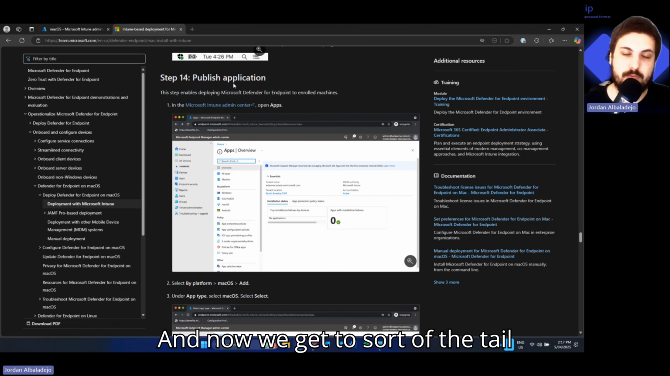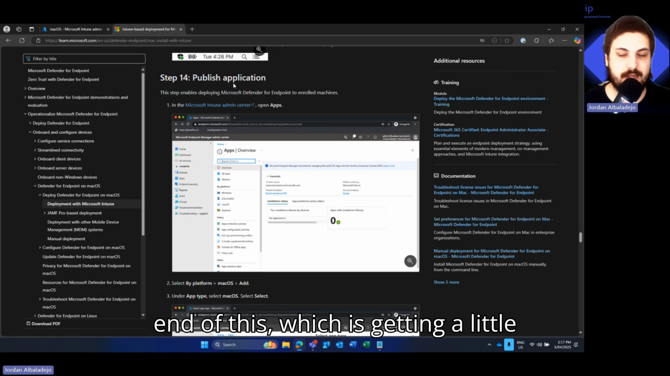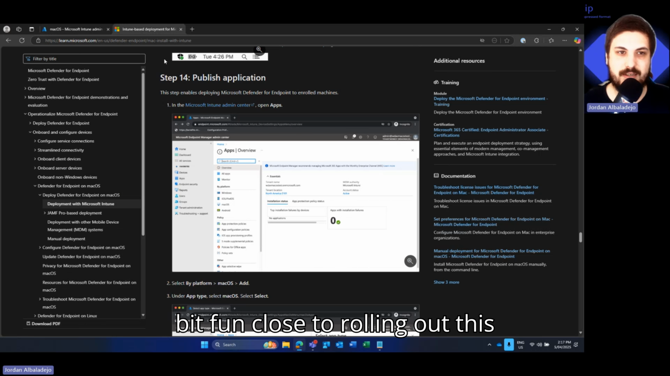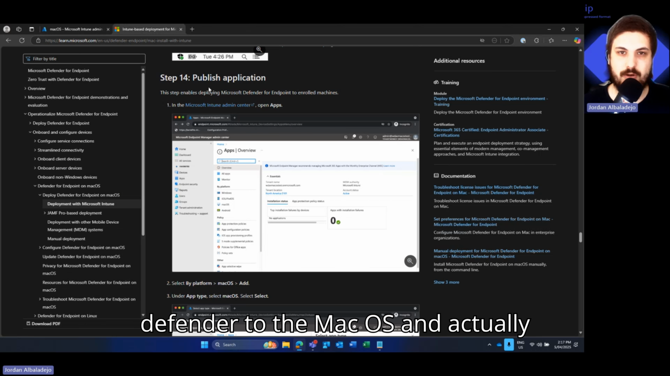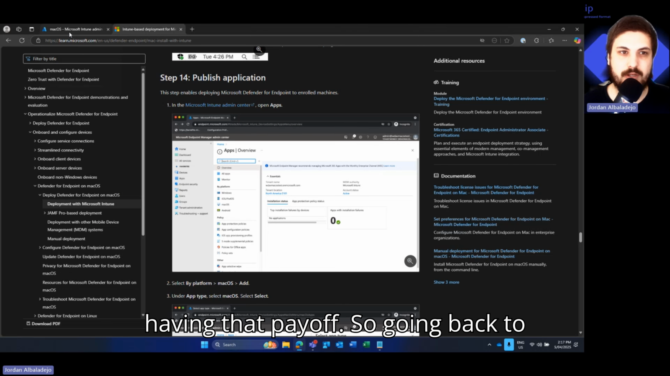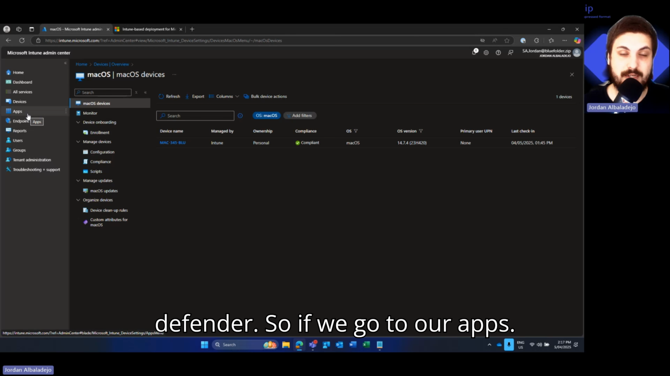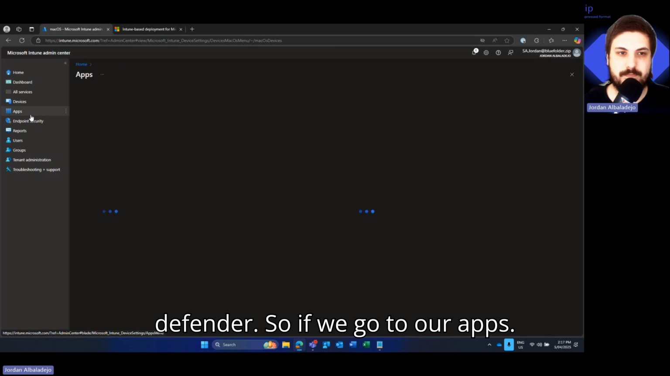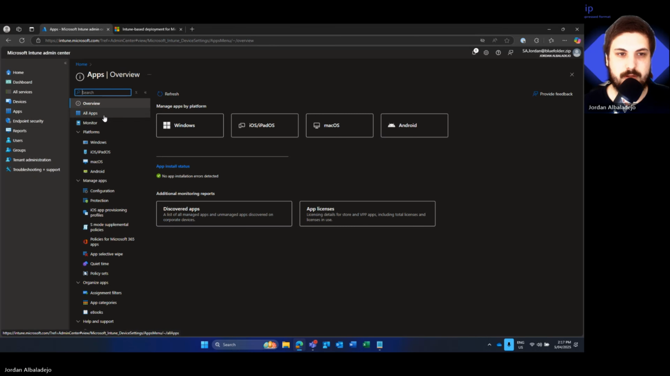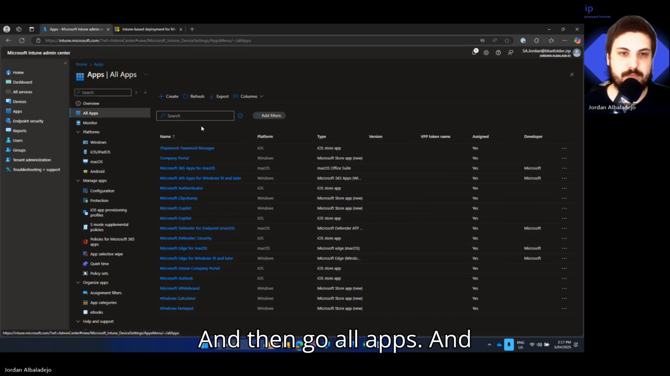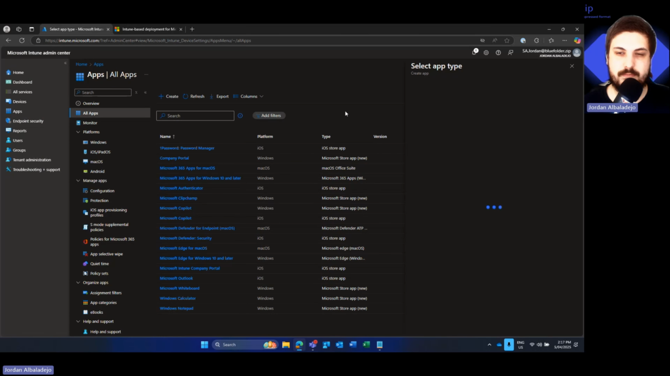And now we get to sort of the tail end of this, which is getting a little bit fun, close to rolling out this Defender to the macOS and actually having that pay off. So going back to Intune, we want to actually roll out Defender. So if we go to our apps, and then go all apps, and then click create.